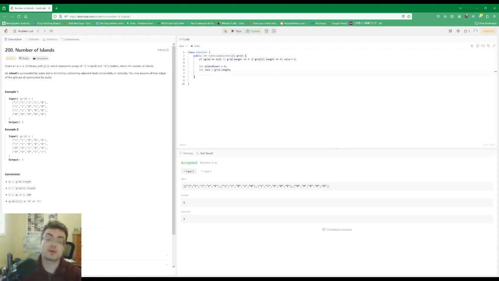Okay. Good. And int cols is equal to grid[0].length. Perfect. Moving on, this is when we're going to iterate through each cell in the 2D array, or we could say in the grid.